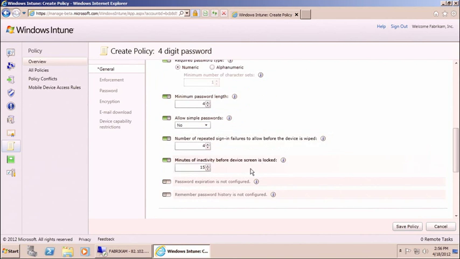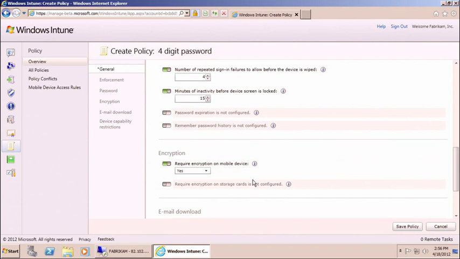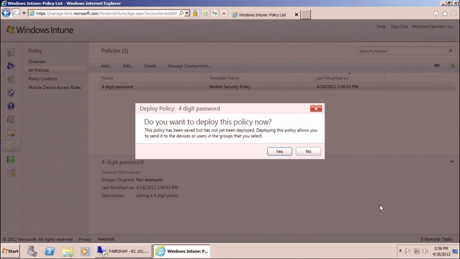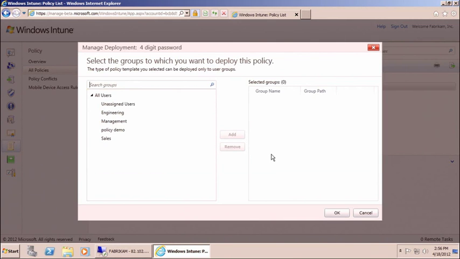I have other capabilities here. I could actually enable the browser, disable the camera, whatever Exchange set of policy is supporting. And we're actually saving the policy. Now Intune asks me if I want to deploy this policy. So, of course, I want to deploy this policy. And it gives me the screen in which it actually asks me to which group I want to deploy the policy. So we've created the group, the policy demo. I'm adding the group to the place that actually shows me all the groups that I'm going to apply the policy to.